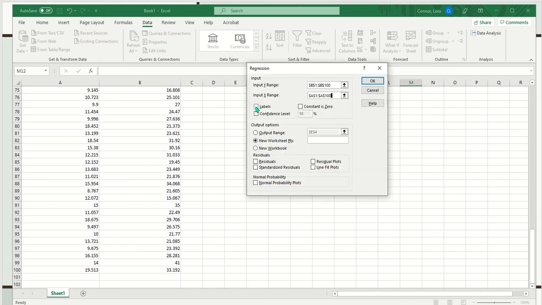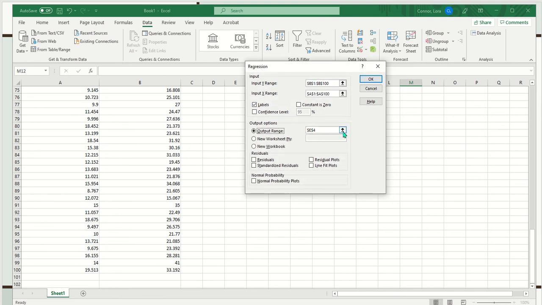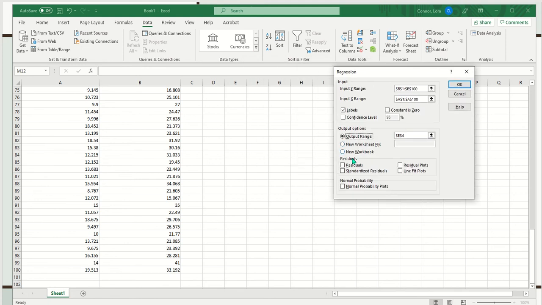Now we want to tell it that it has labels because we selected them. And then we want to tell it where to put the output. You can have it put on the same page. You can have it put on a new worksheet or a new tab in your Excel workbook, or you can make it open a new workbook and put in the results.